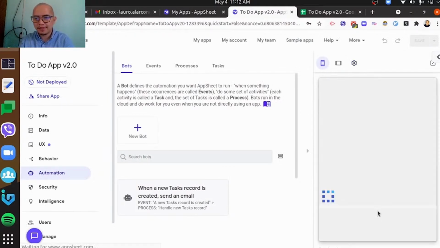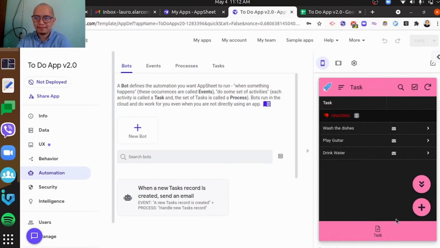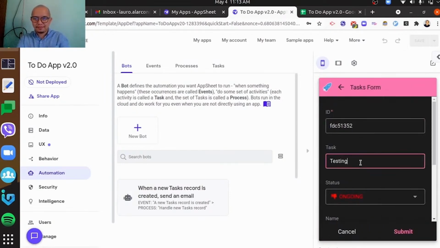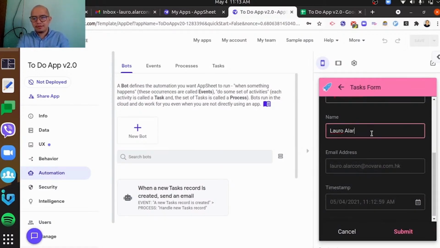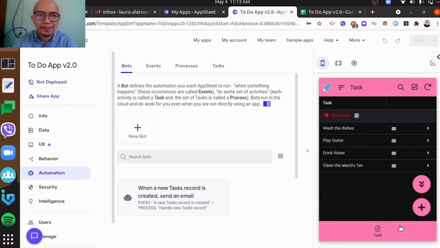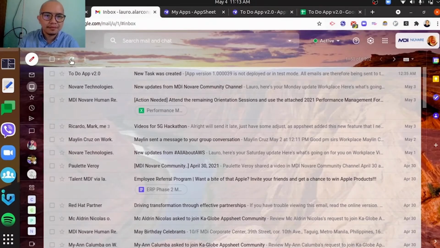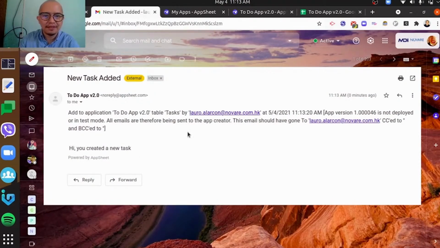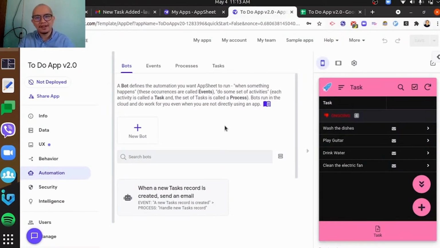Alright, so let's test. So let's create a new task on our to-do app. Clean the electric fan. Alert continue. So ang expectation dito is that we will receive an email from the app. Ayun. So we have received an email from the to-do app v2, with the subject new task added. Alright, so that's how we create a workflow. So wala tayong masyadong ginawa. We just set all of the fields there based on our preference or requirement.